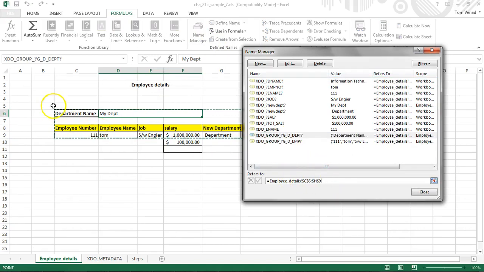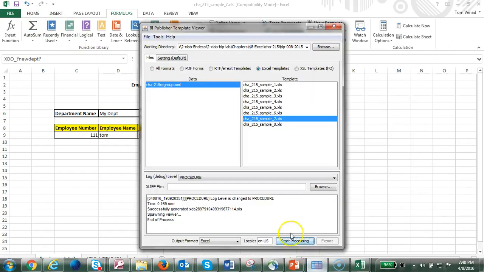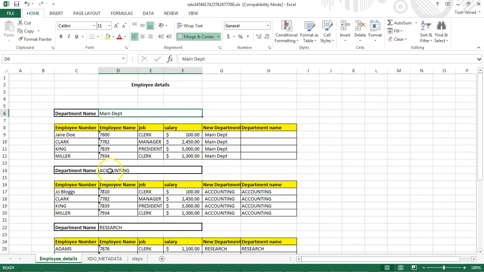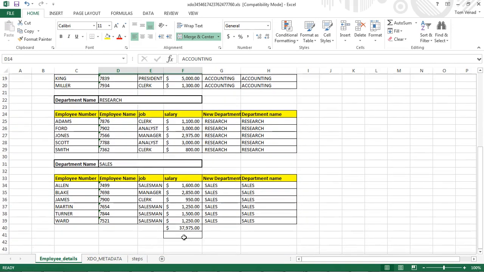We should go to row 5 instead of 6. Let's change it to row 5. Click on the tick, close. Let's test it out. You may have to press refresh. You can see the department name is coming out correctly. So the total is coming.